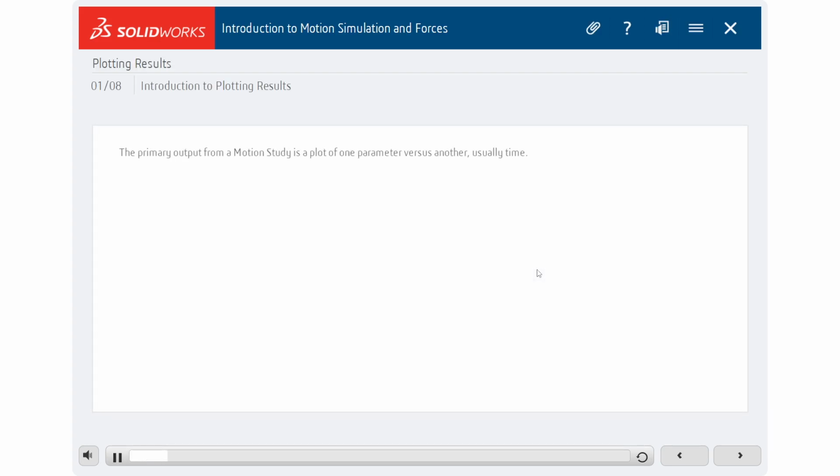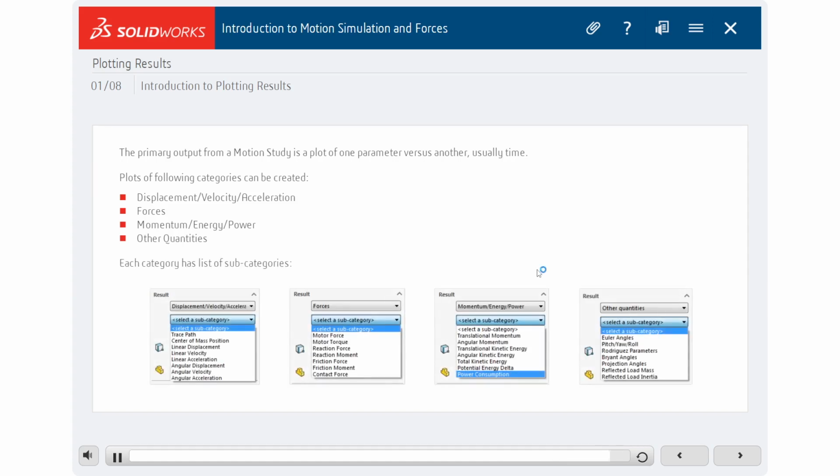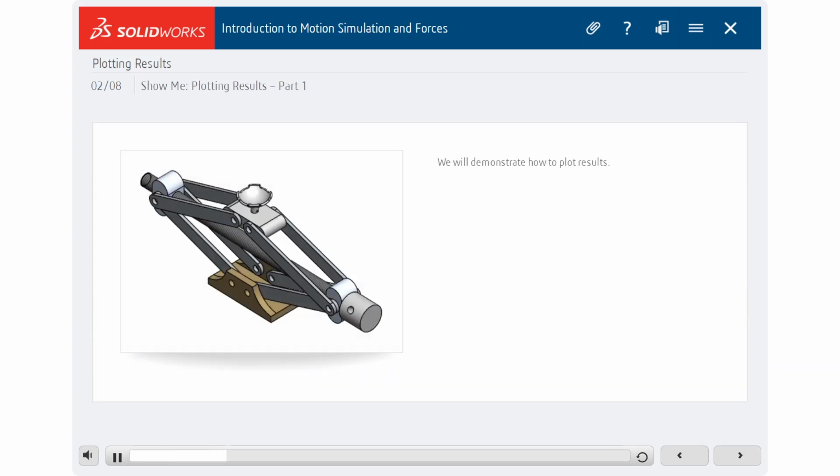The primary output from a motion study is a plot of one parameter versus another, usually time. Once the motion is calculated, plots can be created for a variety of parameters. All existing plots will be listed at the bottom of the Motion Manager tree. Plots of the following categories can be created: displacement, velocity, acceleration, forces, momentum, energy, power, and other quantities. Further, each category has a list of subcategories. Let's see how to plot results. Click Show Me to launch a demonstration video.